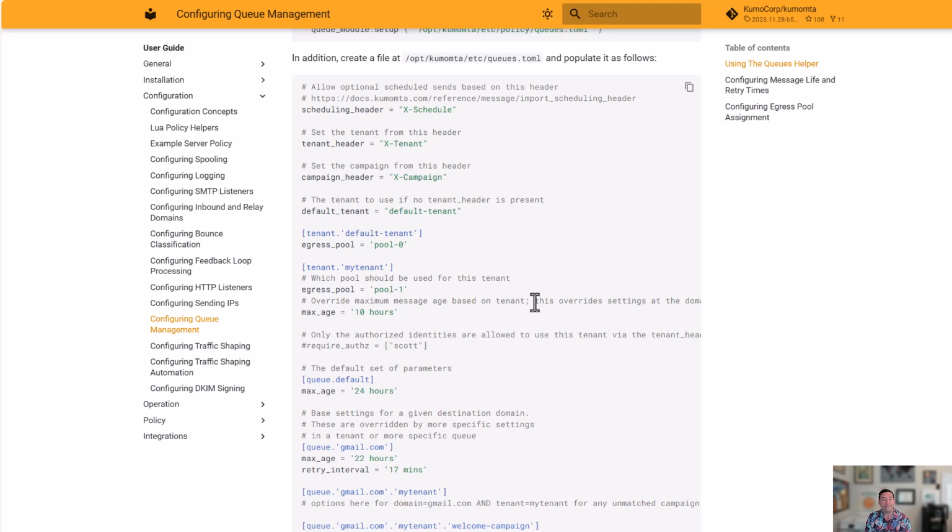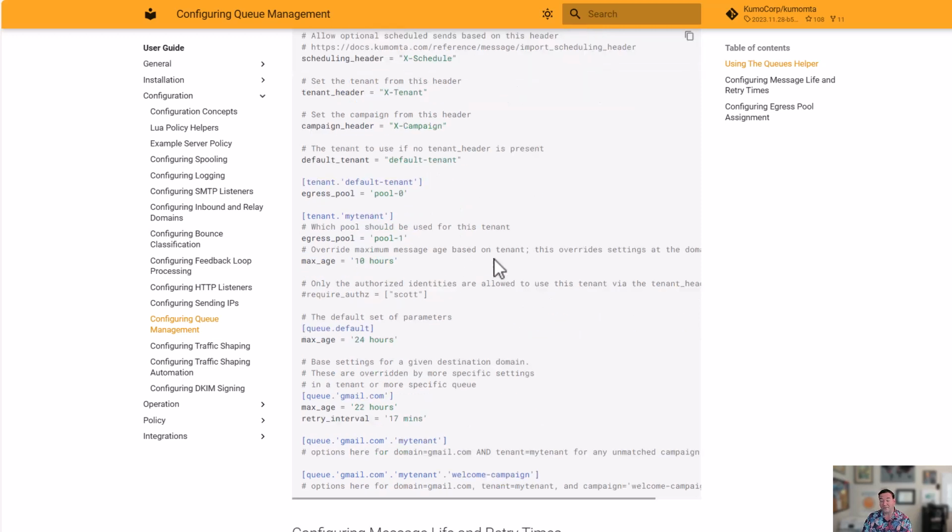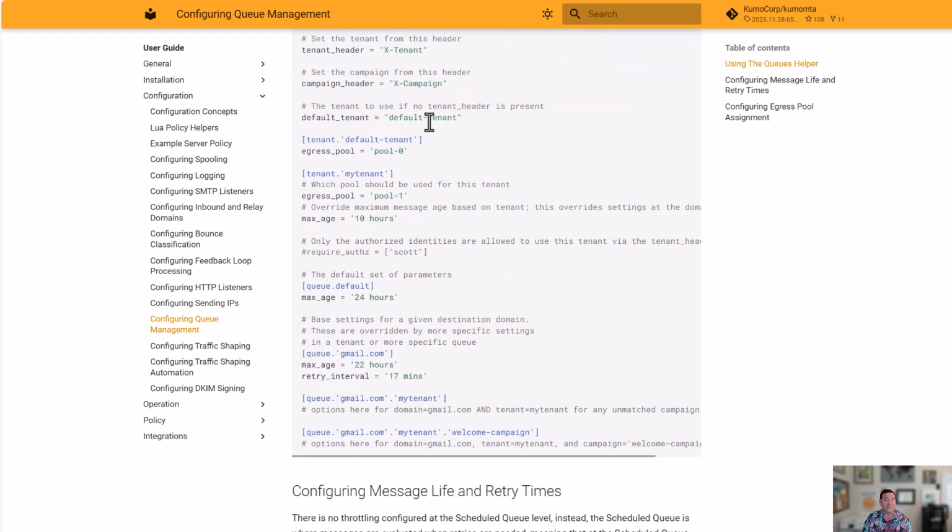And same thing with campaigns. Because we queue on a campaign granularity, you can give us a campaign identifier. It doesn't have to be under X campaign. You can name the header whatever you like, as long as there's a string in there that represents your campaign. And we're going to use that to make assignment. And then if there's no header, or if it doesn't match up, you can say, what is our default tenant going to be called? And then configure the default tenant.